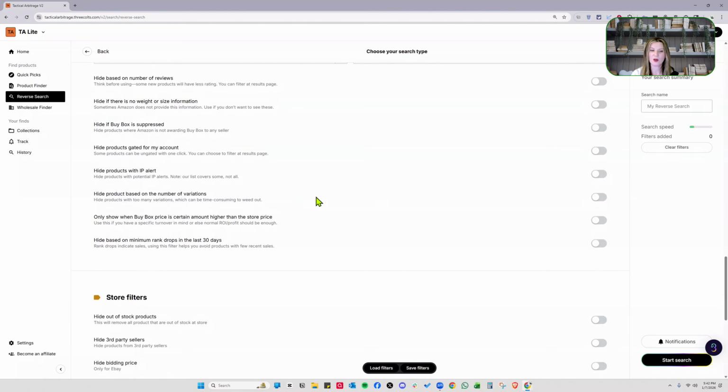Hide product based on the number of variations, I wouldn't do that. If you don't know how to read variations the old school way, that is okay because you guys that are newer in the game have the luxury of having that yellow monthly sold line on Keepa that's provided by Amazon. That is hard data from Amazon. If it says that it's selling 50 times a month, it's selling 50 times a month. So I would not hide variations because you can easily tell if they're selling by that line.